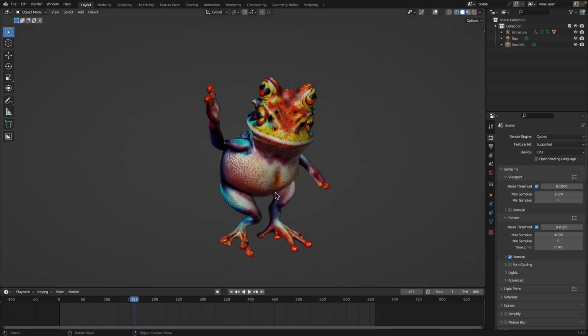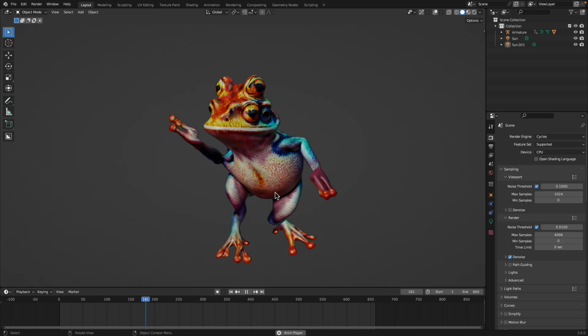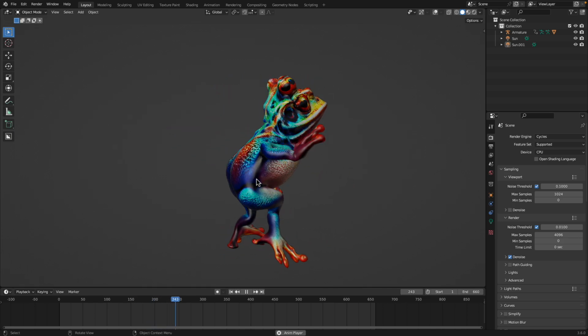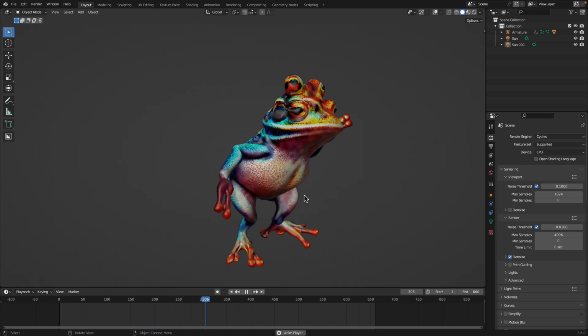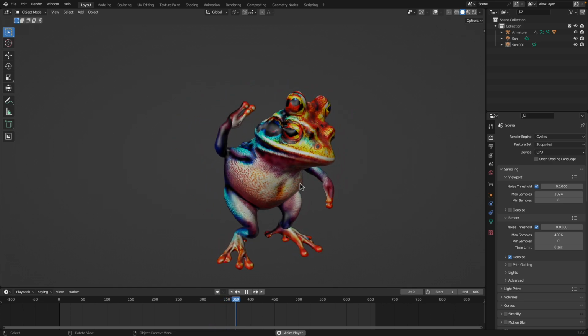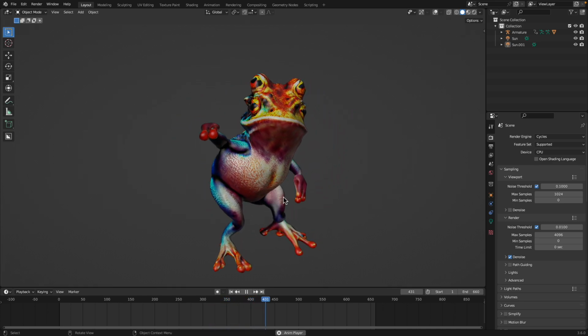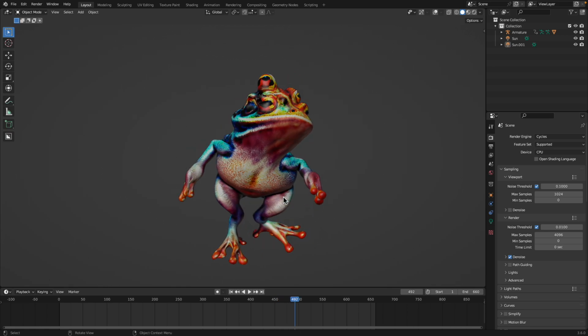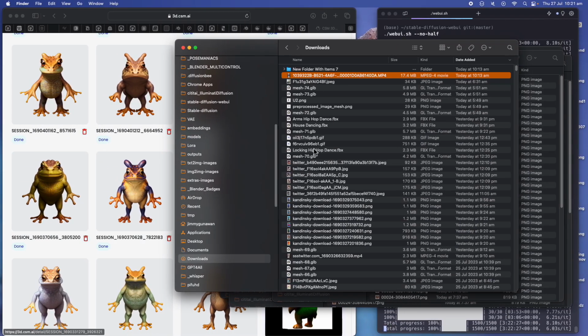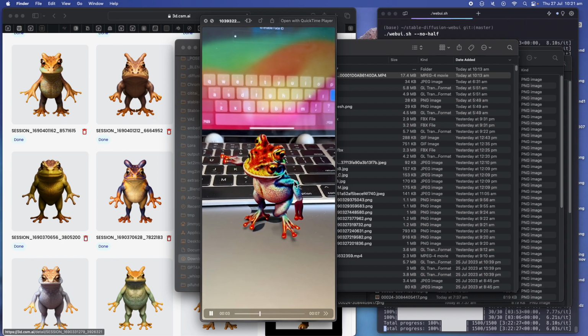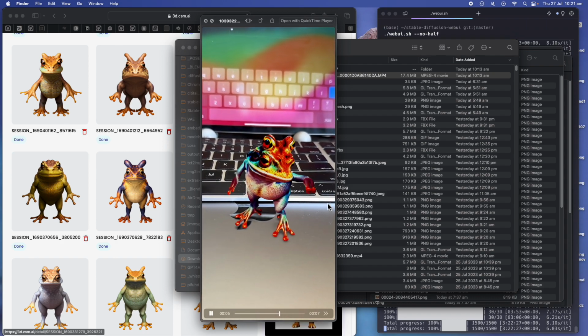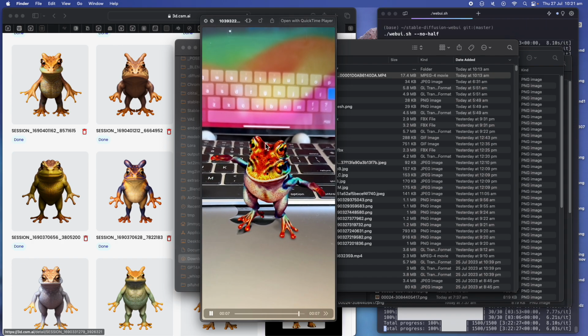Basically, it's a virtual frog. It's a dancing frog. You might notice the dance is actually from a Mixamo animation, so it's a pre-made dance. In the future I might try using my own dance and applying it to the frog. But I think the process is actually super interesting. Okay, this is the dancing frog, but as virtual AR.